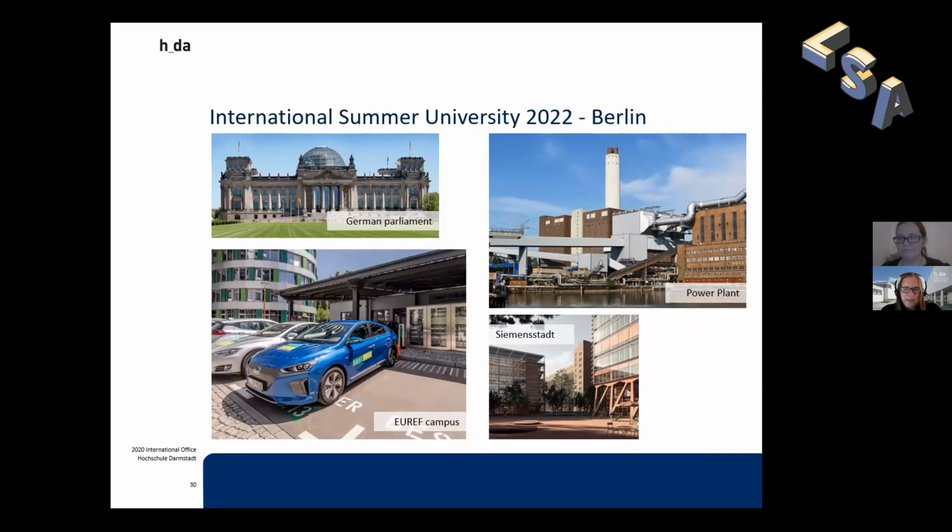A very exciting and very current topic because we had elections yesterday, and we will talk to the Darmstadt representative at the German parliament about politics, about climate politics. So it will be very interesting.